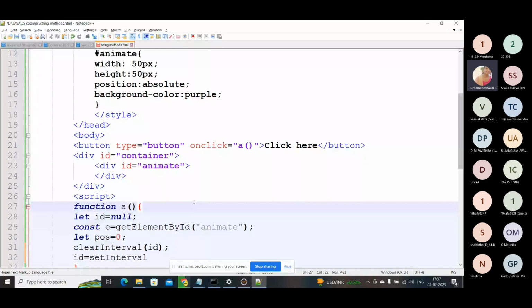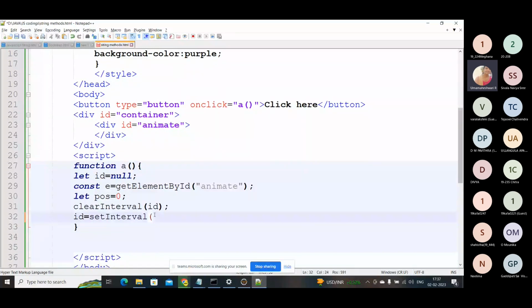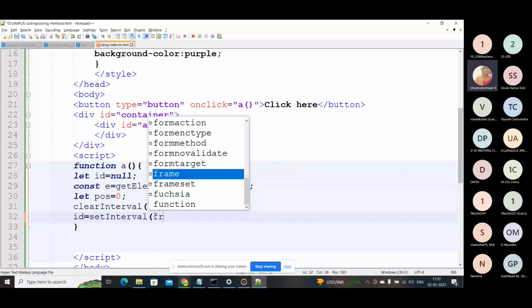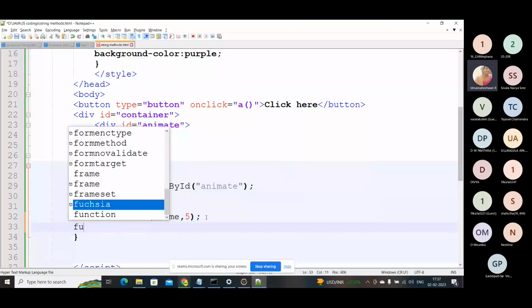So in this function, I've set this ID to be a setInterval, and I'm giving a callback. The callback is named frame, comma 5, so 5 seconds is the delay it will take. Here it is, frame. Frame is nothing but a callback function. Just come here and give the function keyword and then frame.